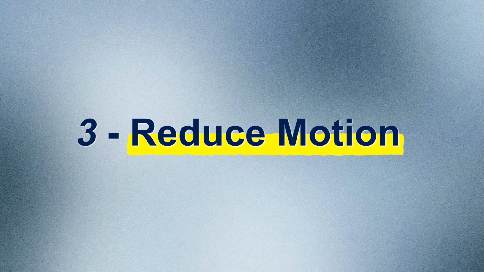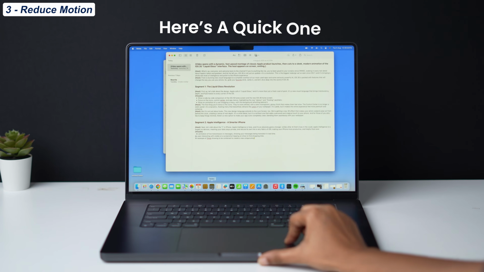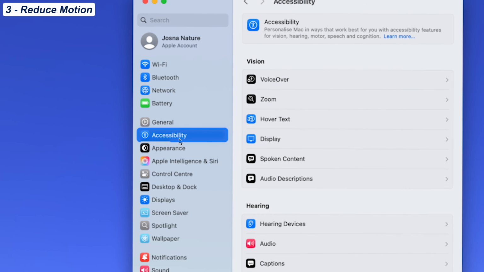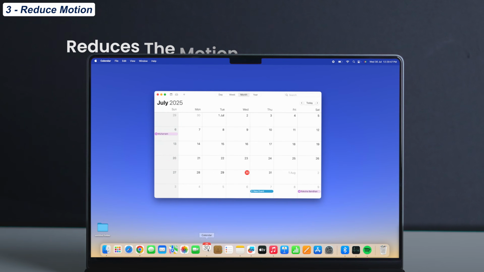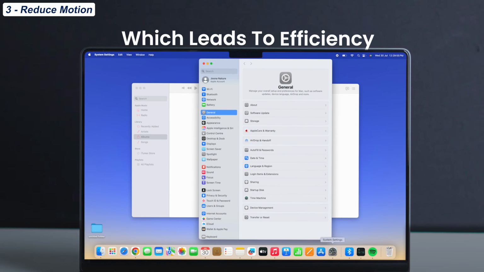Third, Reduce Motion. For those of you who like speed, here's a quick one. In the accessibility settings, look for the Display option. Then enable Reduce Motion. It reduces the motion of the user interface, which leads to efficiency.